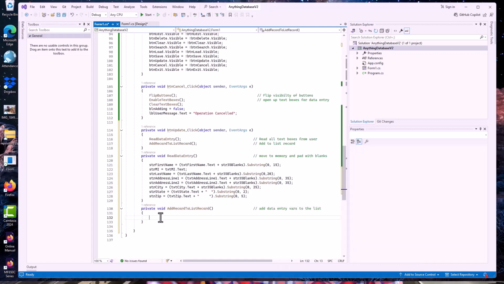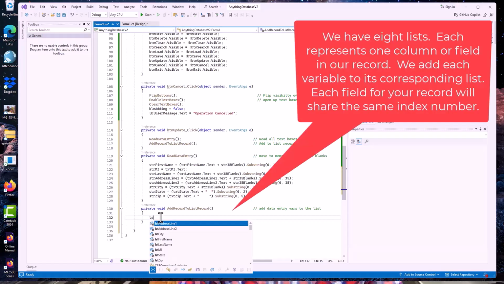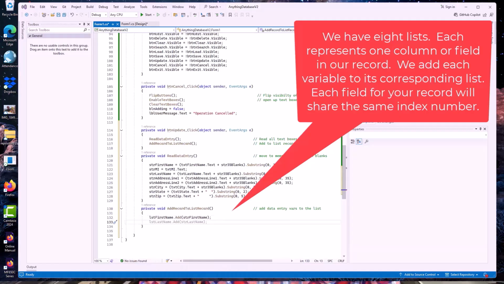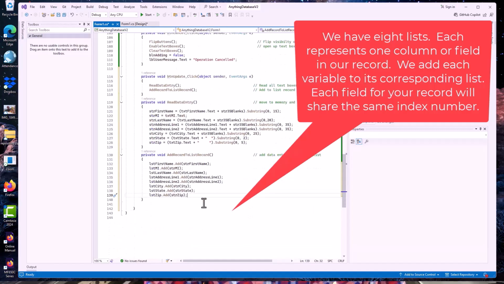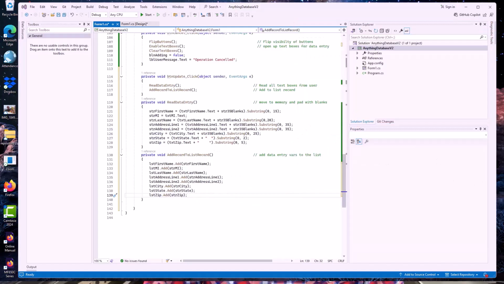And it's real straightforward. LST first name dot add str first name. This will add it to the list box. And we can add the rest the same way. The middle initial, the last name, address line 1, 2, city, state, zip, all get applied directly to the list by doing an add feature on this thing. And that's all that needs to happen there. So that puts that in place.